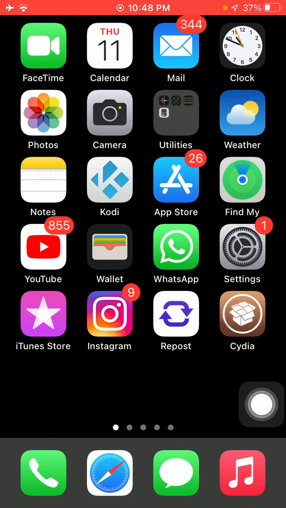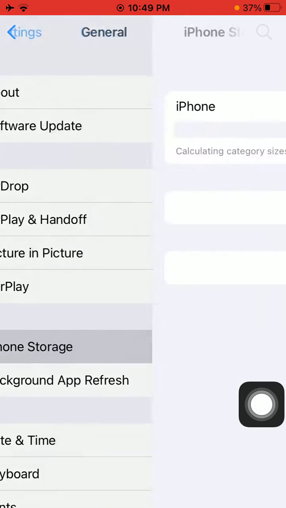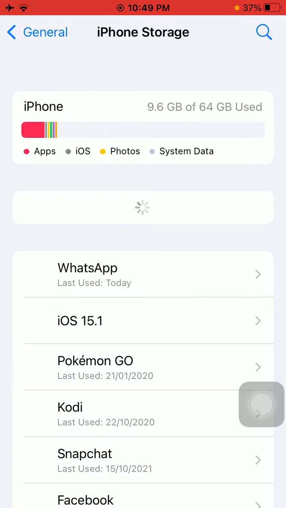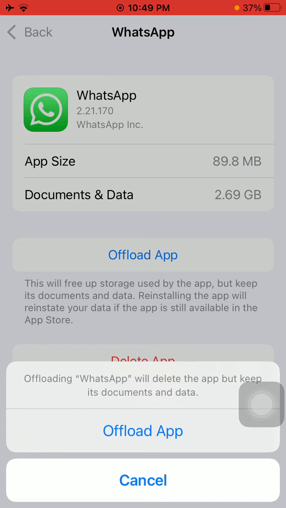Number 3. First launch Settings. Scroll, find and tap on General and tap iPhone Storage. Here we have to find and tap on WhatsApp and tap Offload App and tap again Offload App to confirm.